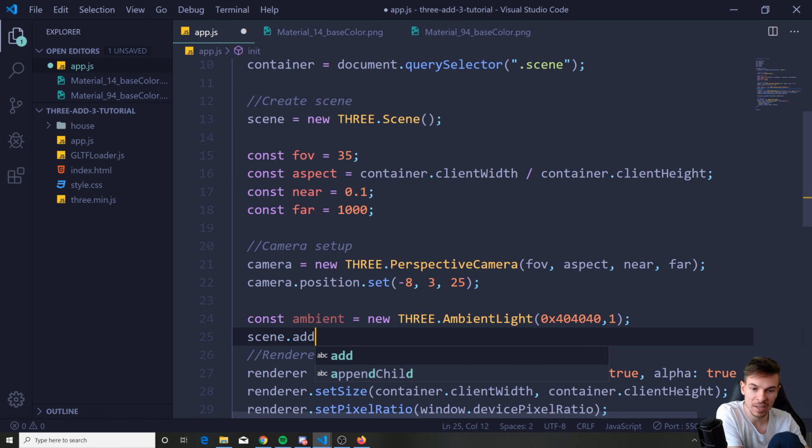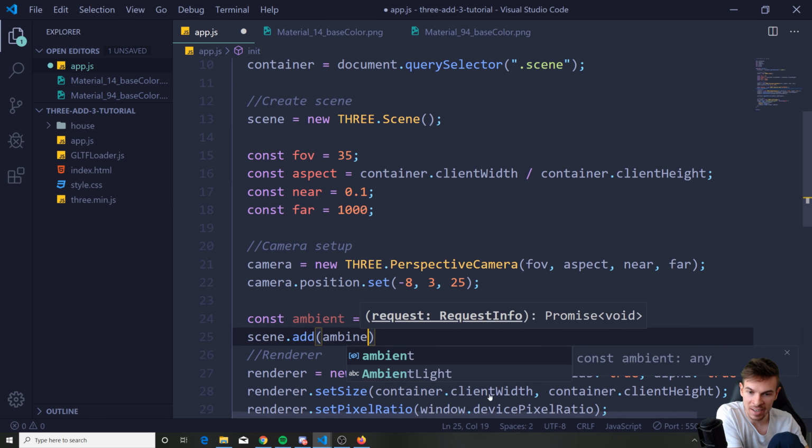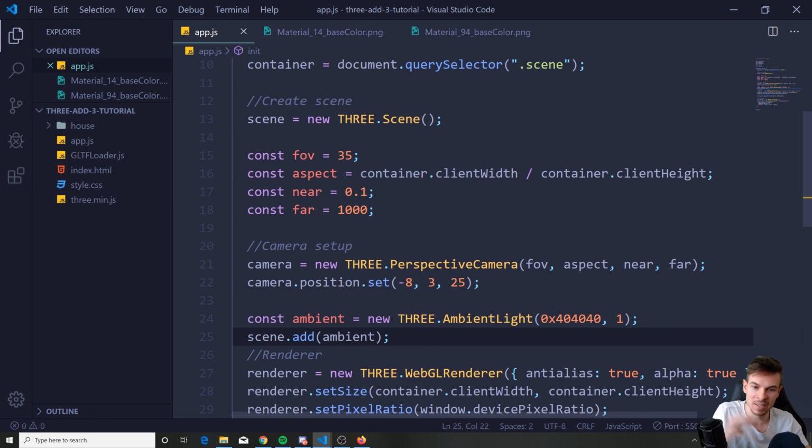So finally, we can just add the ambient light to the scene. Basically, the ambient light is going to illuminate everything equally. It's not like the sun that's shining on you and casting shadows. It illuminates everything equally. So let's take a look.